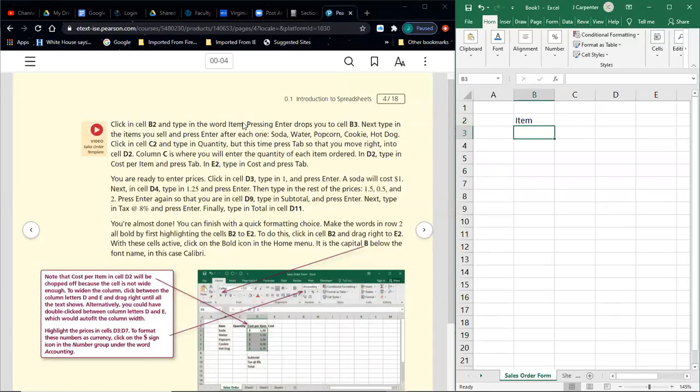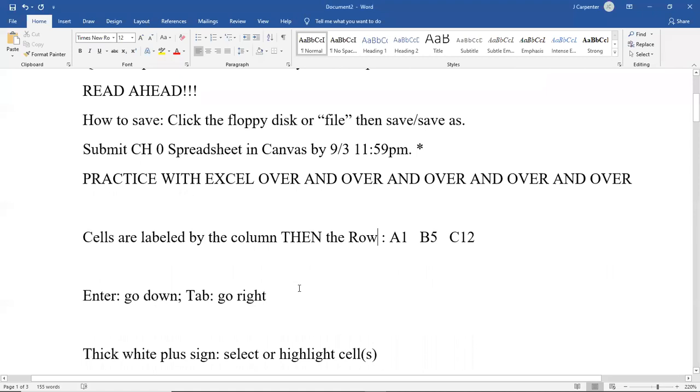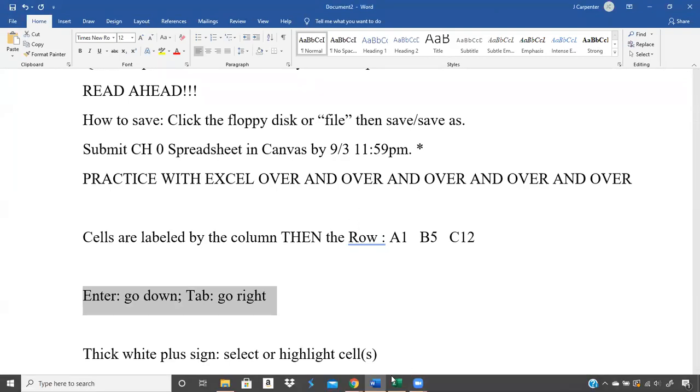So then they tell us to hit enter. Notice when I type item and hit enter, it goes down. If I type in the word item and then hit the tab button, it goes right. So enter makes things go down, tab makes things go right. Enter makes you go down in Excel, tab makes you go right. If you don't ever use that, that's okay. You can just use your mouse to select, as you've already seen me do 10,000 times.